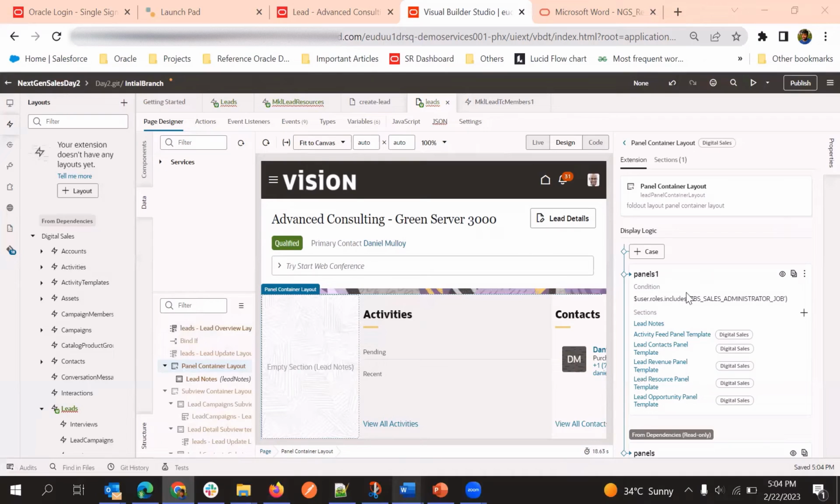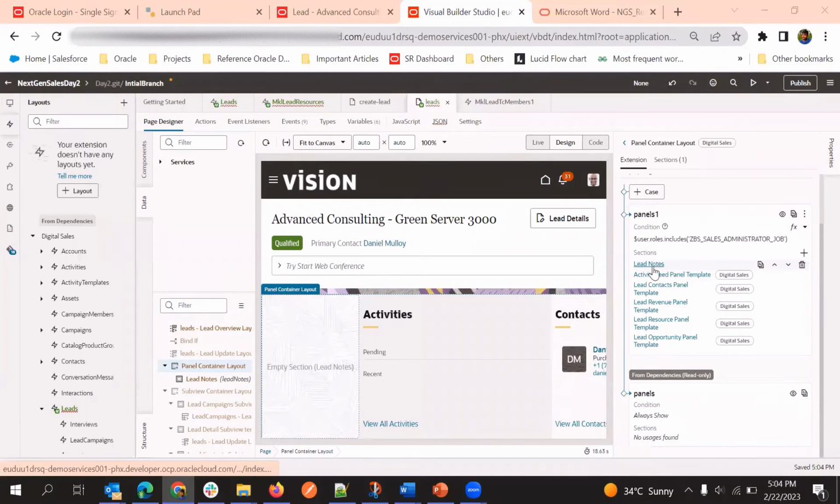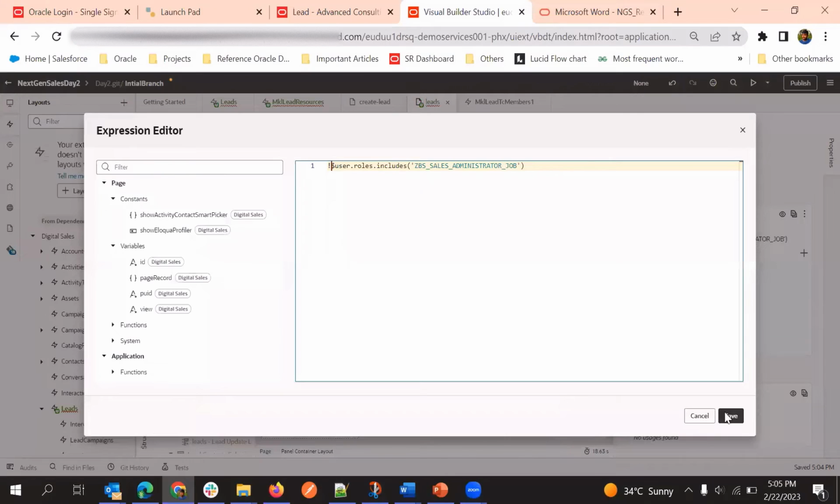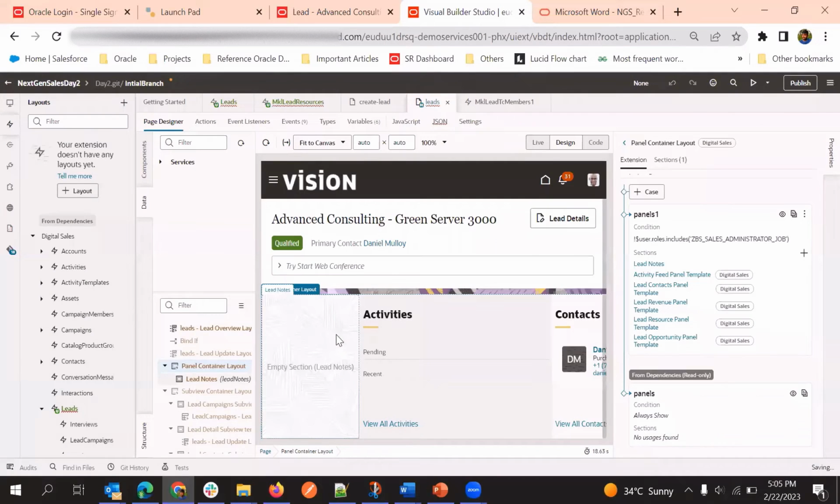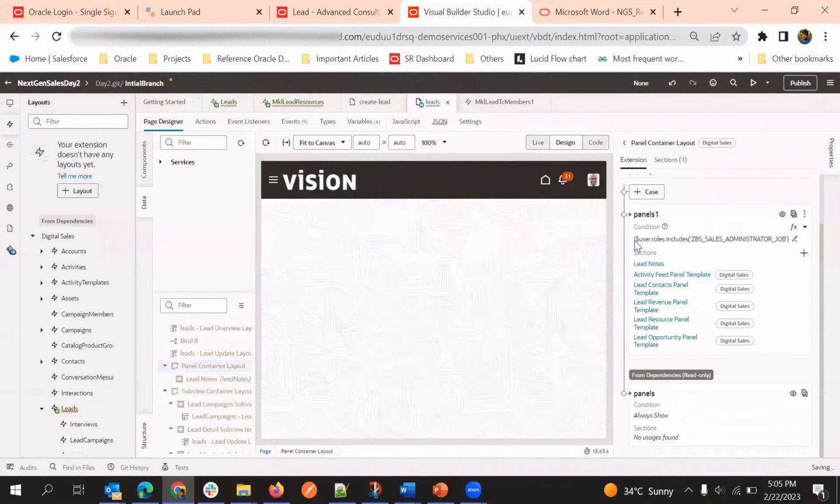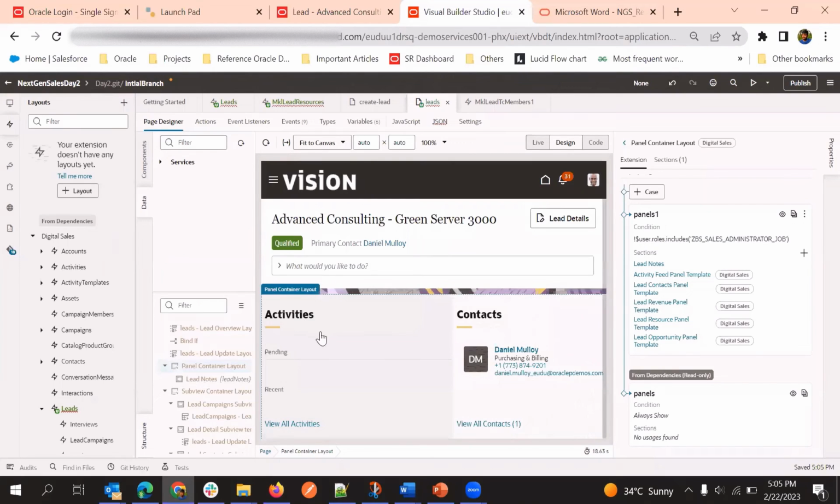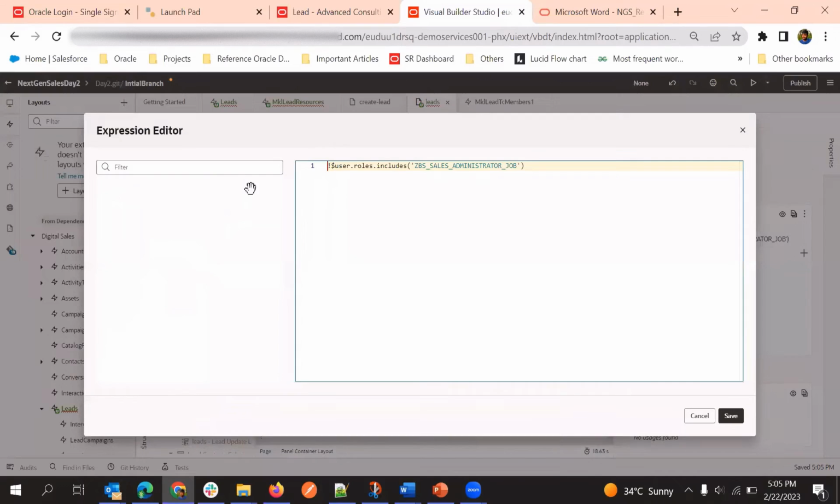So we added the condition. Since this condition is satisfied, this new section is displayed. If we make this false, we don't see the newly added tab. I just made it false, so the lead notes didn't appear, and it defaulted to the standard layout. Right, so I'll change it back.